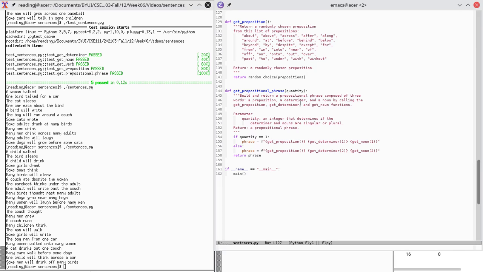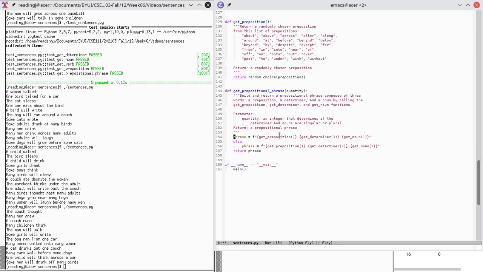Well, remember, all I'm doing is I'm taking quantity here. So instead of having a condition here, I can just say quantity, and I could just return that. So there's no benefit in checking quantity because I'm just going to pass it on to get determiner and get noun. All right.